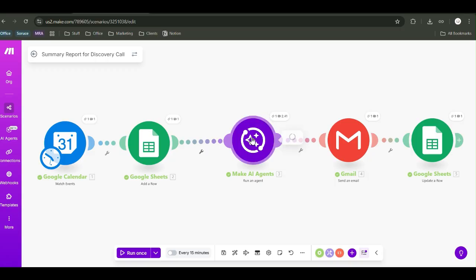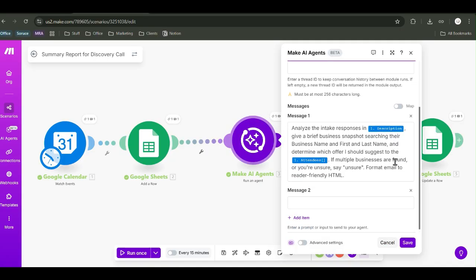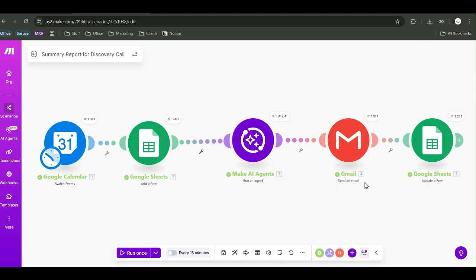And here's where things get really interesting because within AI, you can have it analyze the response and generate a business snapshot. So, pretty much doing all the research and that kind of background dive into the person and their business, you can have AI do that. And from there, it's going to generate an email to you that sends you details about the business, about your offer, and which offer would best suit them based on the answers that they gave. So let's take a look at how that would go.